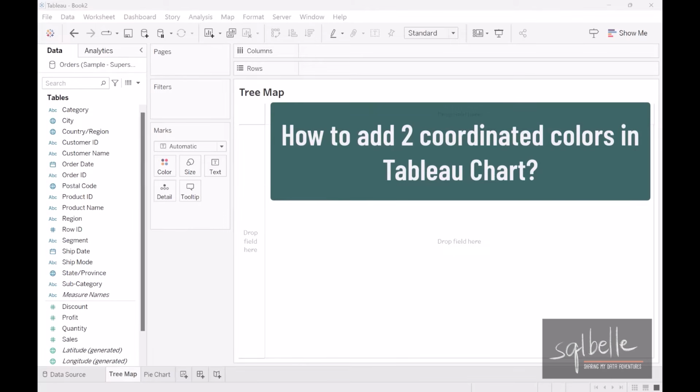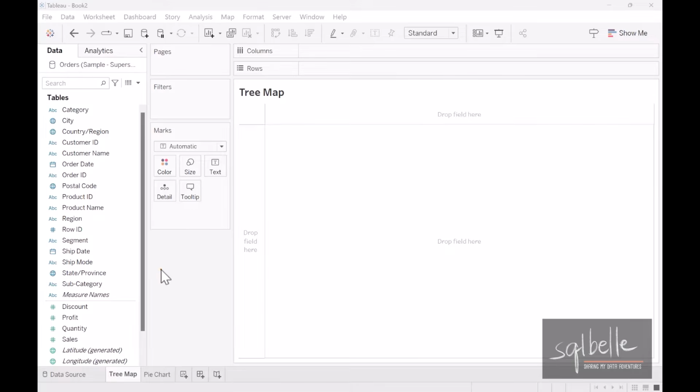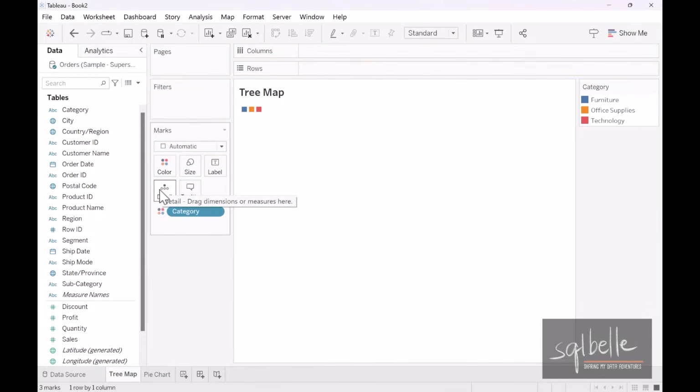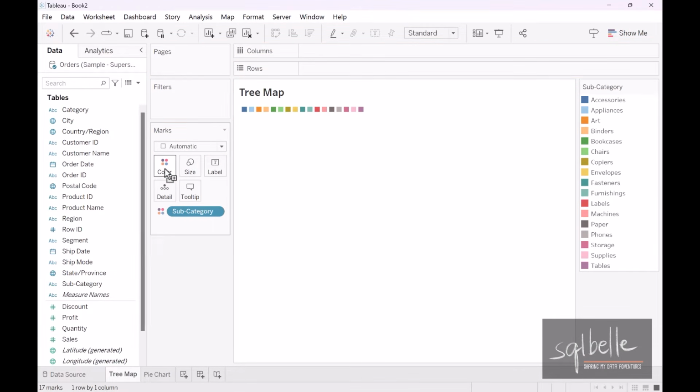This question came up in one of my classes. How do we add two coordinated colors in a chart in Tableau? By default, the color property in Tableau only takes a single field. So once we assign a value, for example, in here, if I drag category over, if I try to assign another field to it, for example, subcategory, the second field replaces that previous color property. So it doesn't add on to it, it simply replaces it.